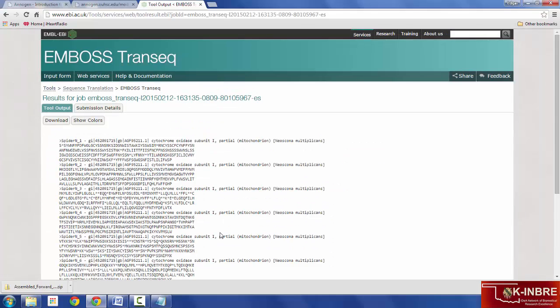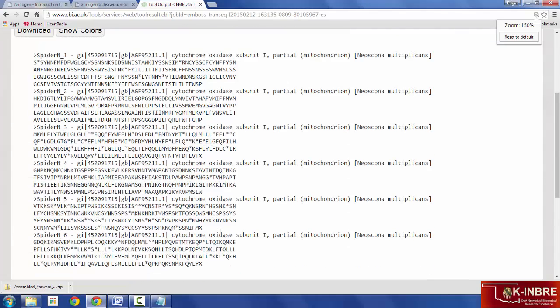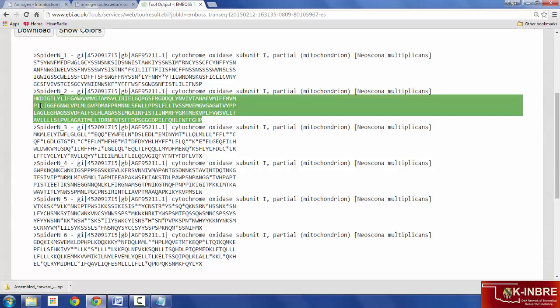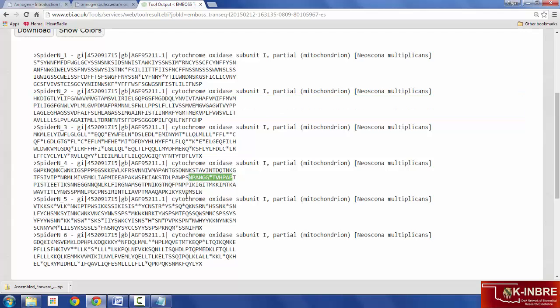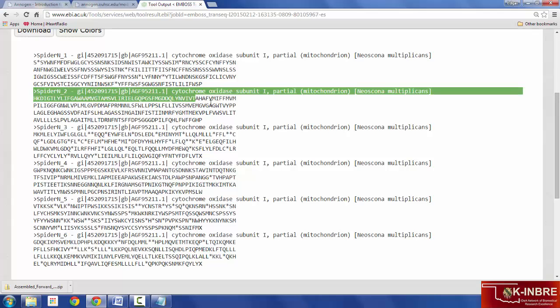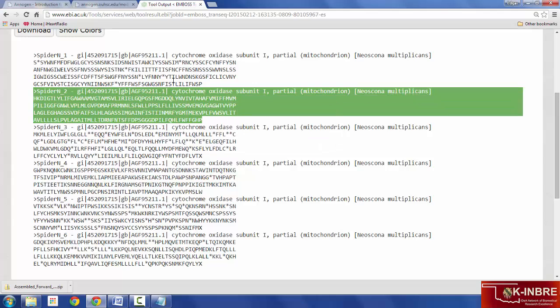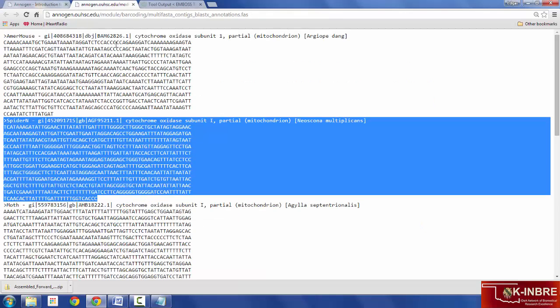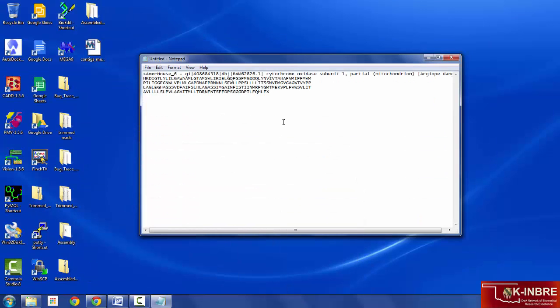Now, when we view the results, we can observe that the first sequence has a bunch of stop codons in it, and the second sequence does not have a single stop codon in it. So this is our winner. Here's a stop codon, stop codon, stop codon. So copy and paste into our text file.